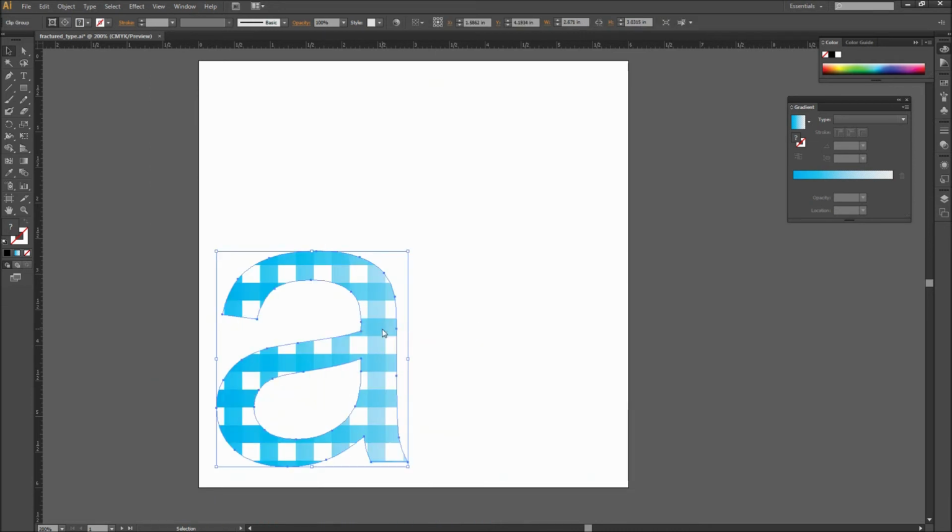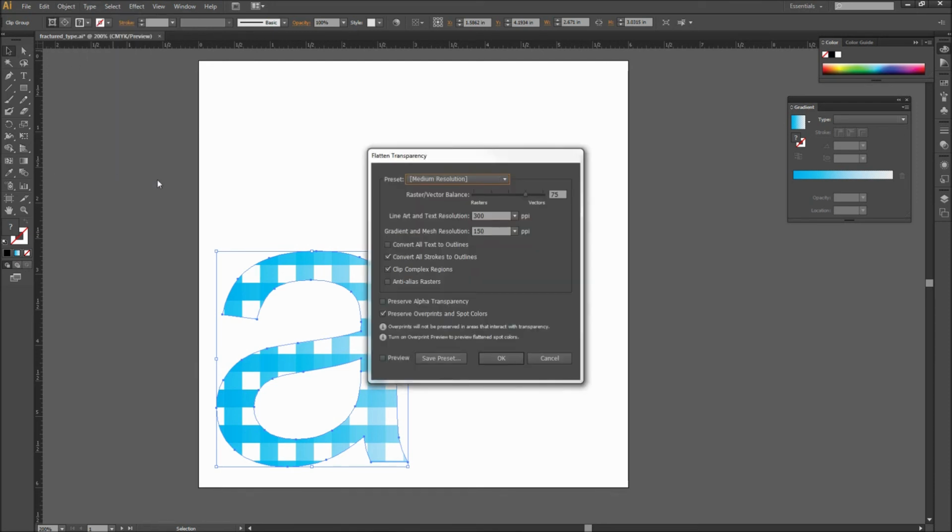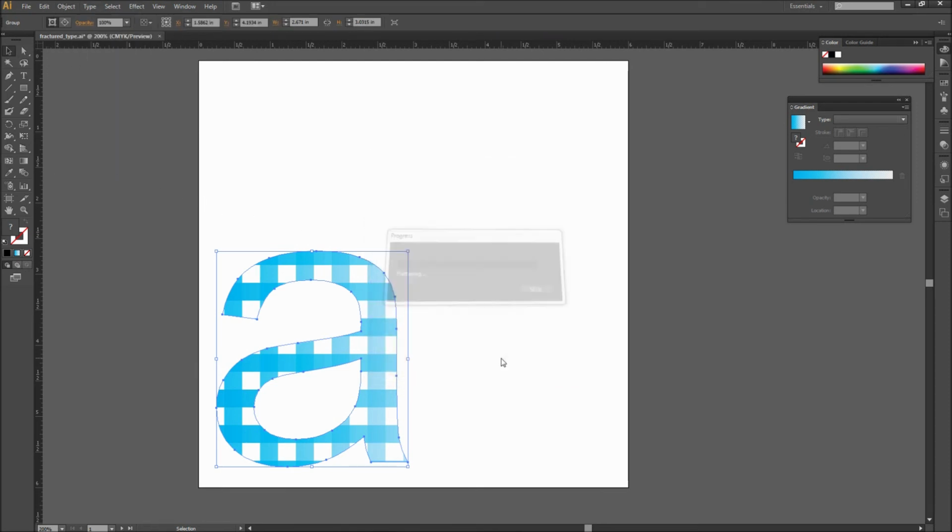After that, select the clipped letter, and then go to Object and down to Flatten Transparencies and click OK. This will take all the transparent chunks of our grid and turn them permanently into the color chunks you see.